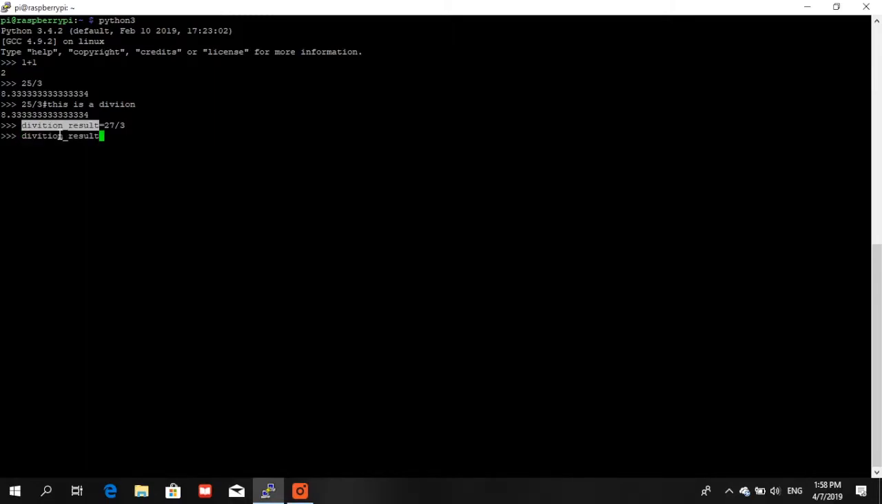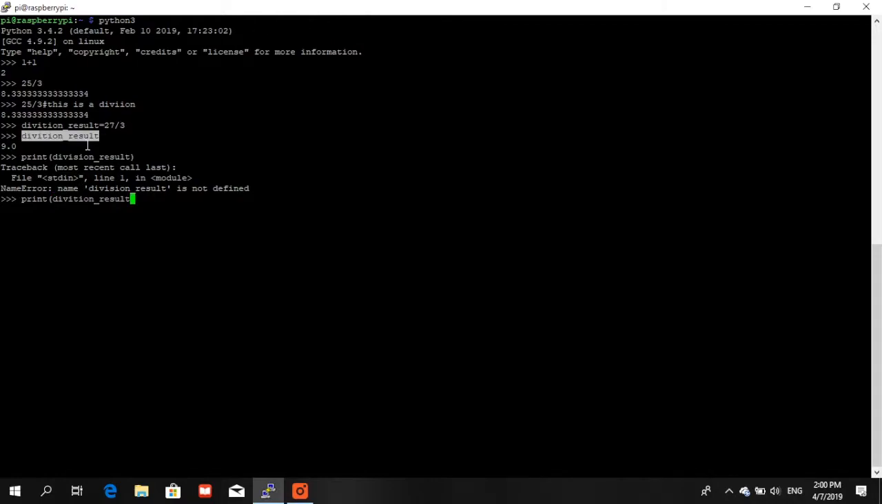Here, just copying it and hitting enter. Now you can see the answer. You can also find it by typing print, then copying the variable name, and closing the bracket. Now you can see the answer. So by these two methods, you can find the result that's saved in the variable.